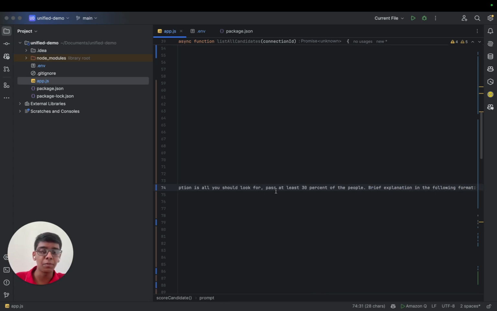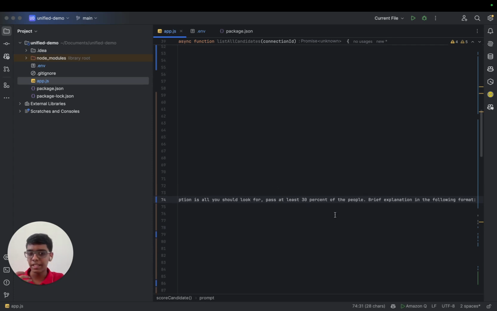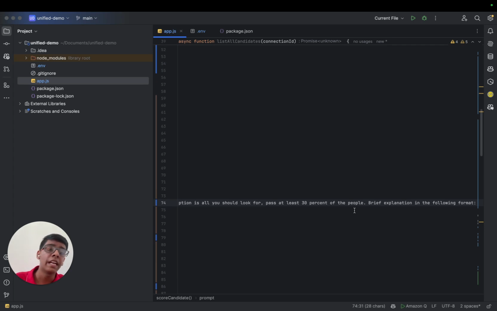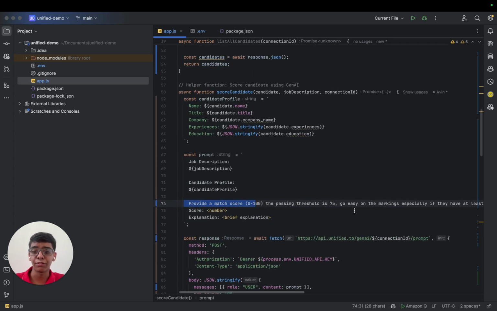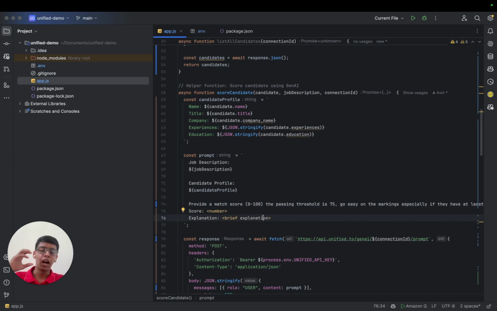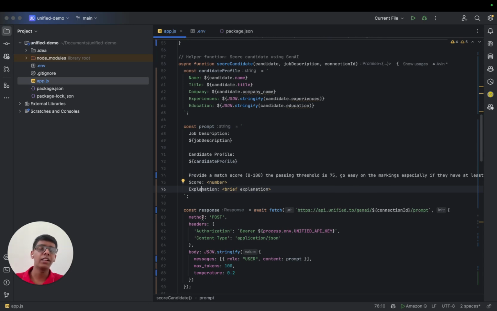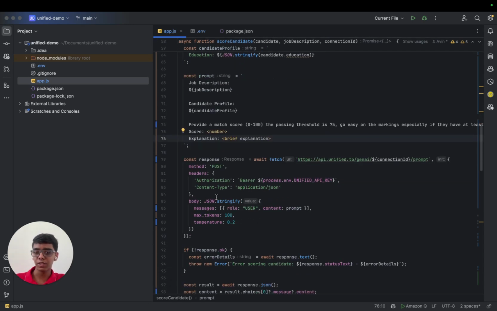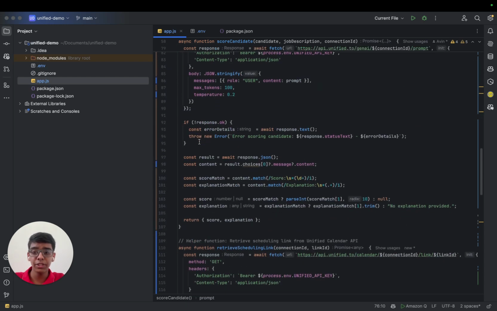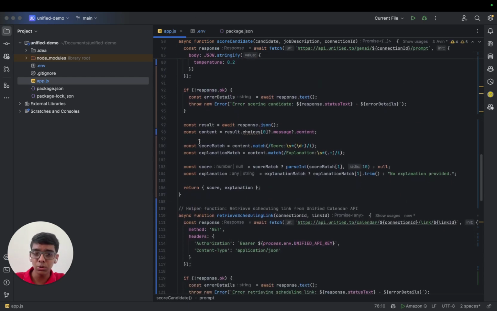Pass at least 30% of the people. Now, you can fine tune these requirements, but I've listed out a bunch of hypothetical requirements, such as passing at least 30% of the people to make sure that the AI doesn't become too tough, and also a brief explanation in the following format. Now, this is the most important part. In the prompt we ask GPT to give the results back in this format, where it says score and gives a brief explanation. Once we have received that response in this format, we're going to log it to the console.